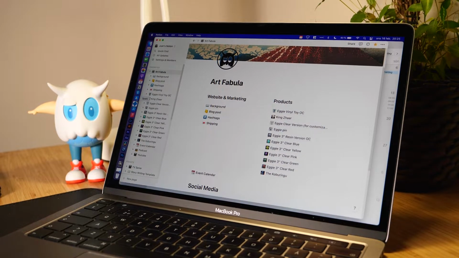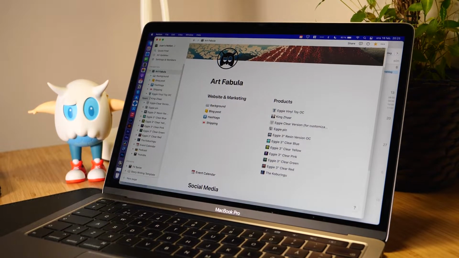Then I won't show you the email, but I use Spark email for my private and the Art Fabula mail.